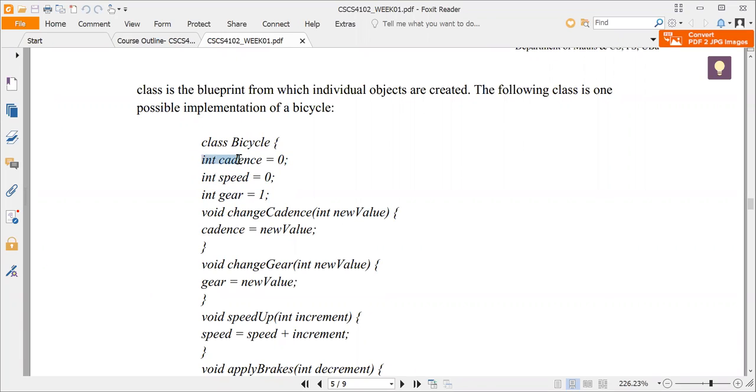We have an integer cadence that is initialized at 0. We have the speed that is initialized at 0. We have gear that is initialized at 1. And all these properties are of type integer, okay? This is how you declare variables in a programming language: int, the name of the variable, and initialize it to 0. You could just do int cadence without initializing, but in this statement they are setting the initial values.